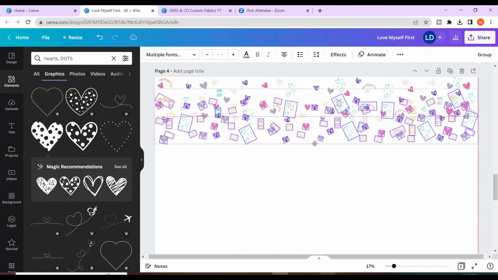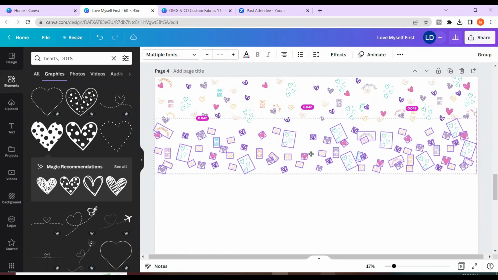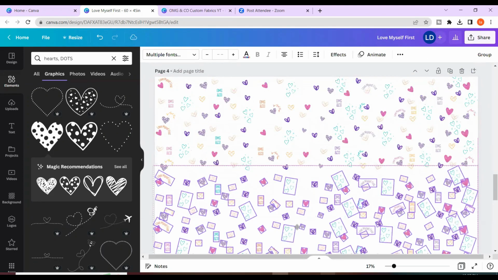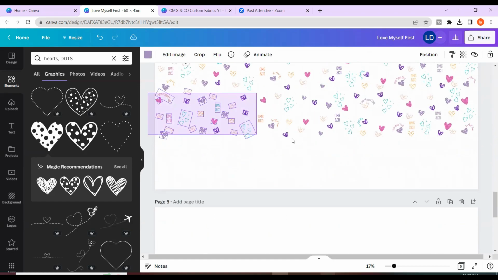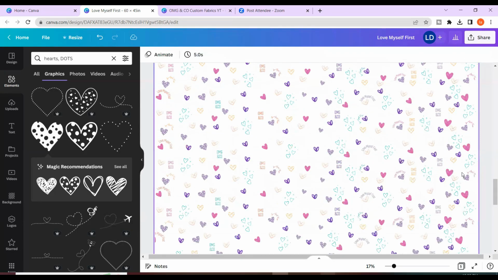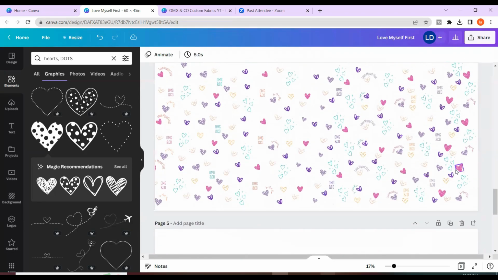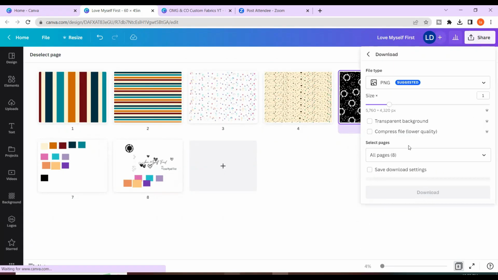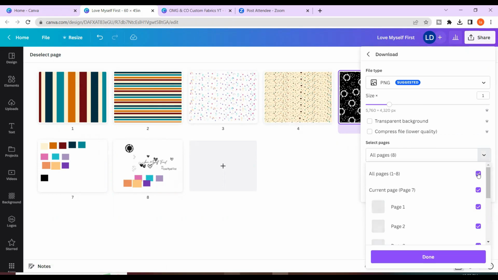To keep you from having to watch me do the same thing for the last 3 of my designs, I'm just going to show you these 3 that I've done so far, and hopefully you get an idea of how you can create your own custom fabric just by using Canva. Once you have your designs done, go ahead and save it.